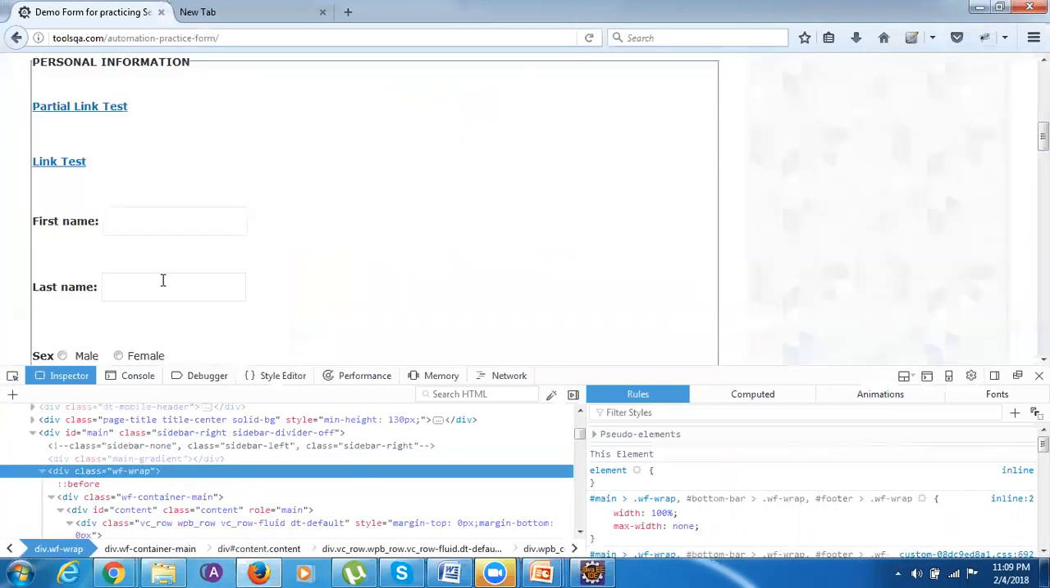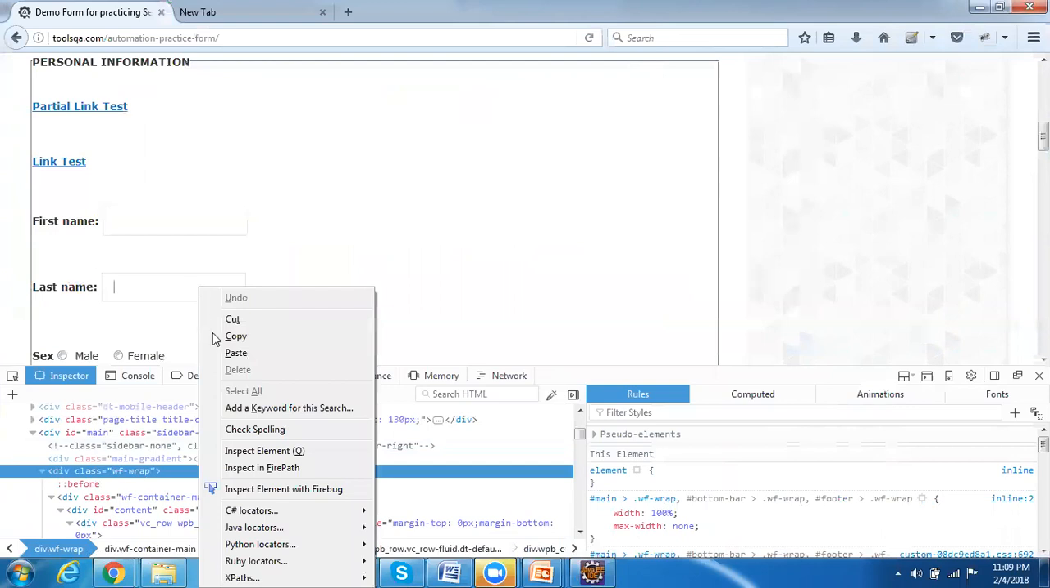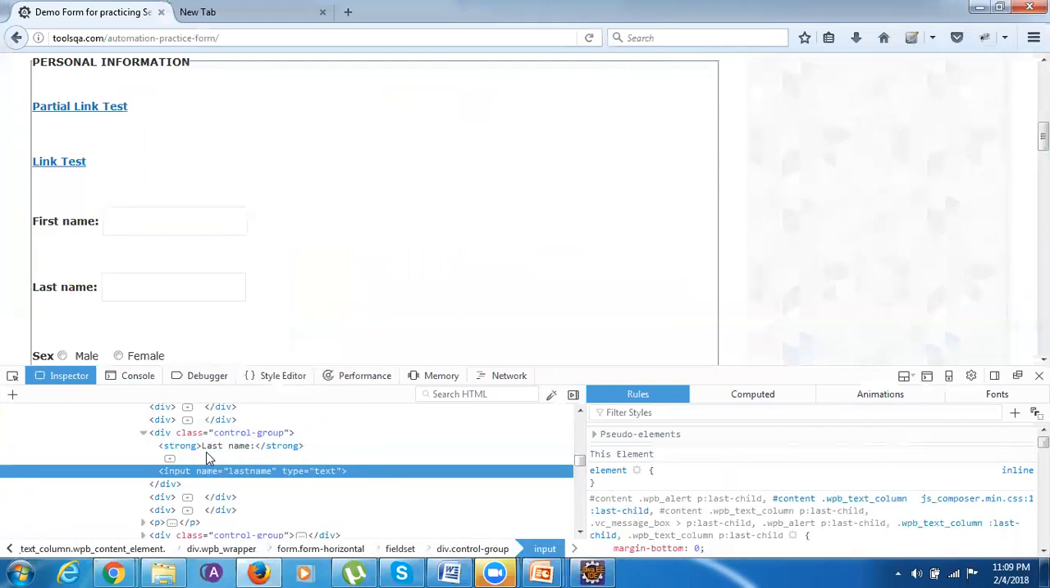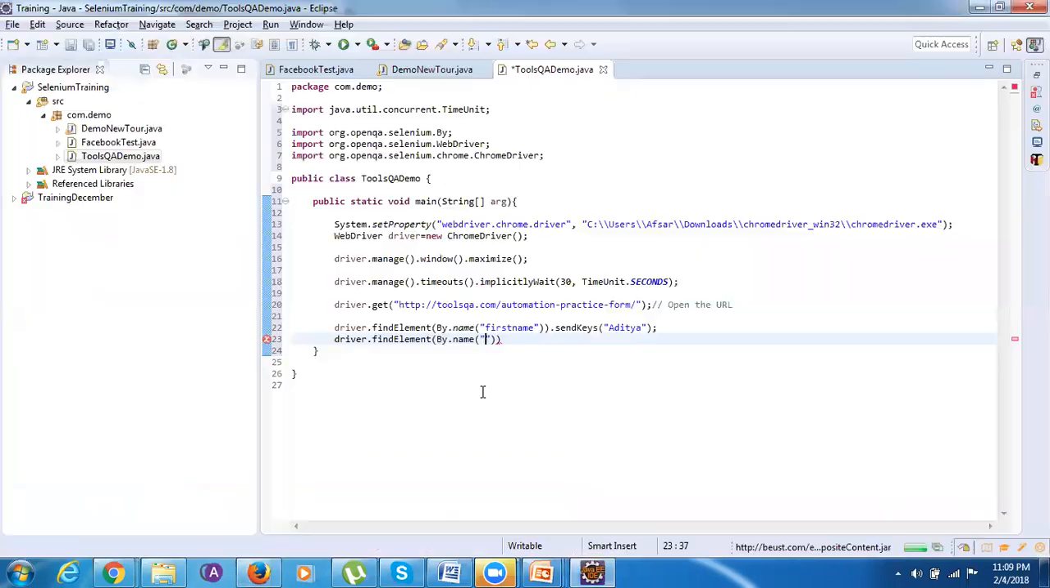Last name. This is the name, but the element, web element name. So how to find out the web element name? Go right click on this input box, go to inspect element. So it will show you the name. You can see name equals last name. So you need to copy this thing. If you miss anything like last name, if you miss E from here, it will not identify your web element.